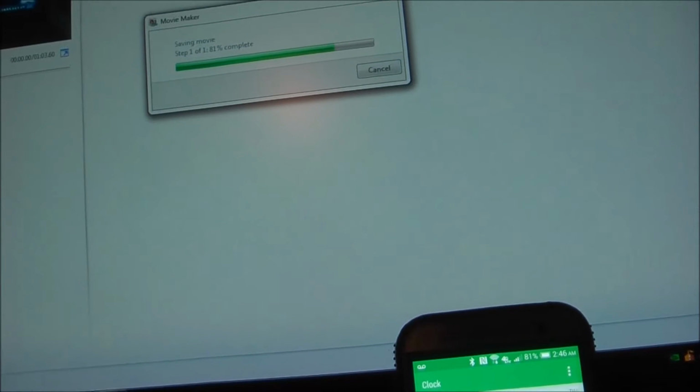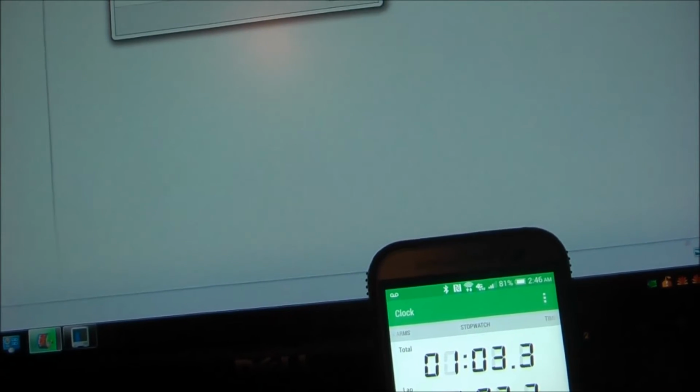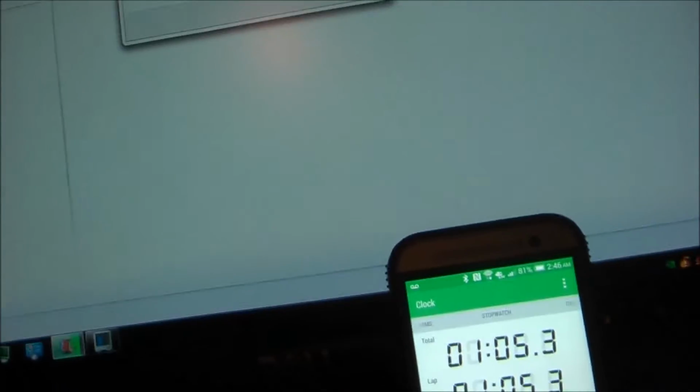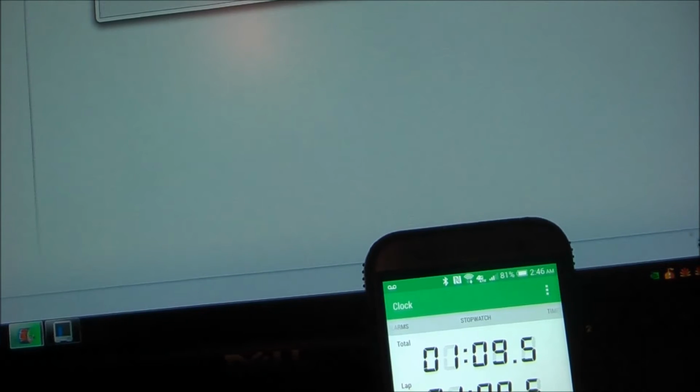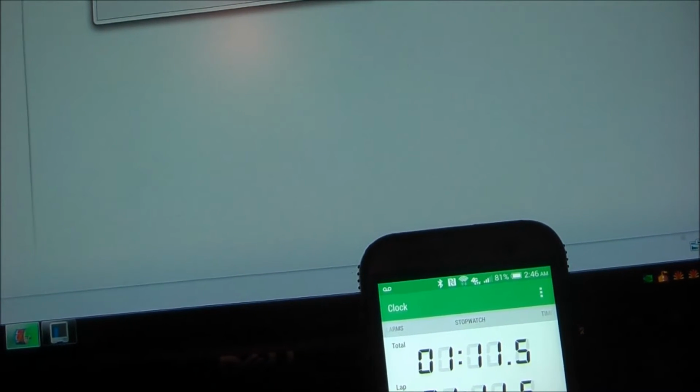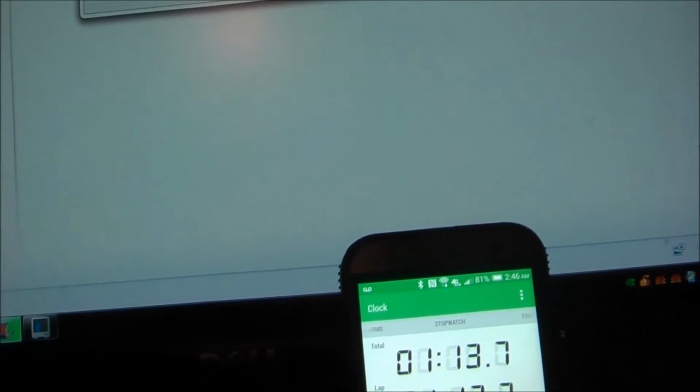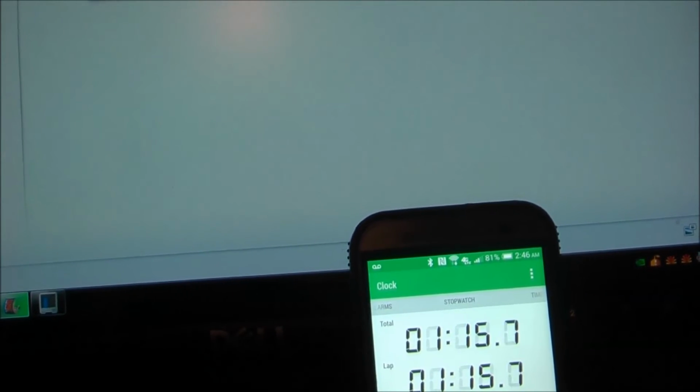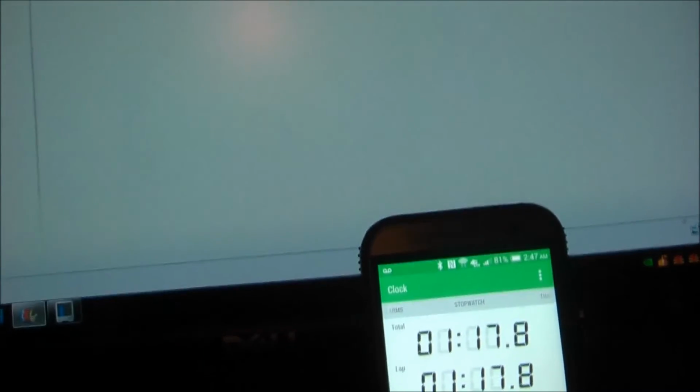This machine is loud. 1 minute in, just about 90% done. I'm gonna guess a minute 30, he'll be done. Even sooner, 1:15, I bet. Yep. Just about 1:15.